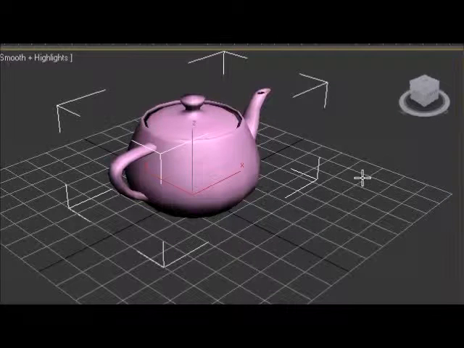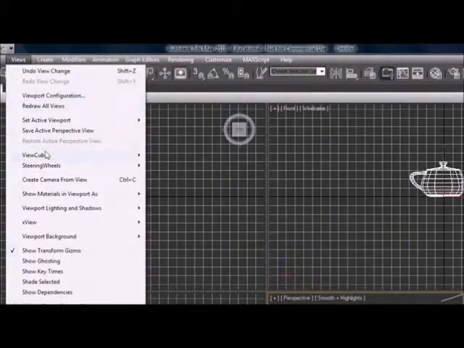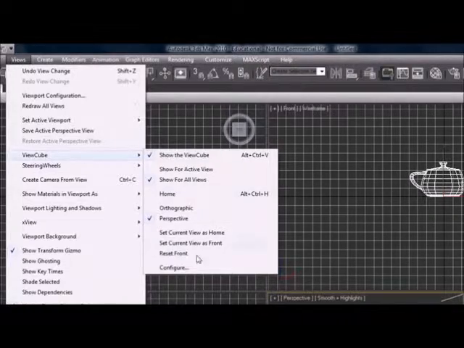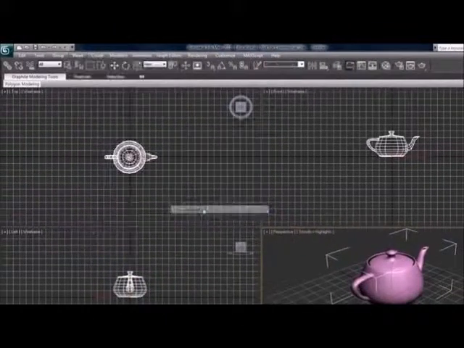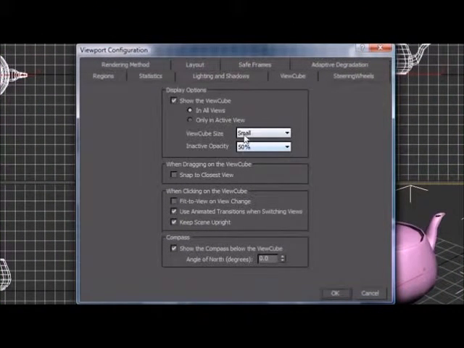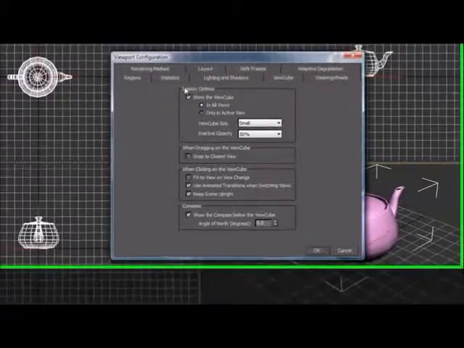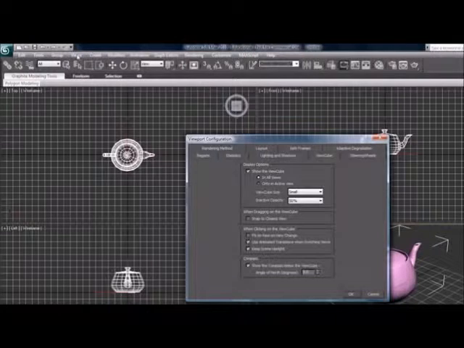So that's pretty much your basics of the view cube. If you need to customize it even further, you can go to your Views menu at the top, View Cube, and you can go to Configure. This lets you configure the view cube, like the size of it, opacity, snap to closest view, but I just like to keep the default since I'm teaching people in these tutorials. So that's all you get. If you want to customize it even further, again, Views, View Cube, Configure.